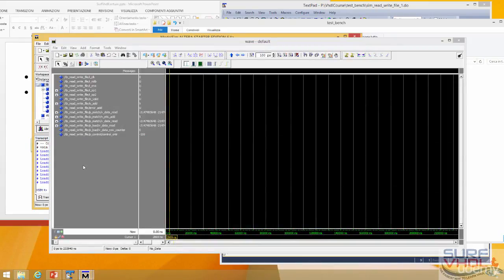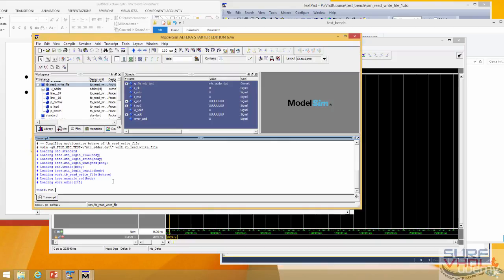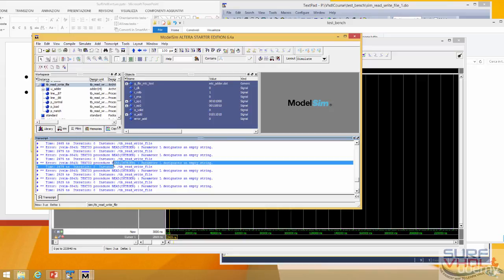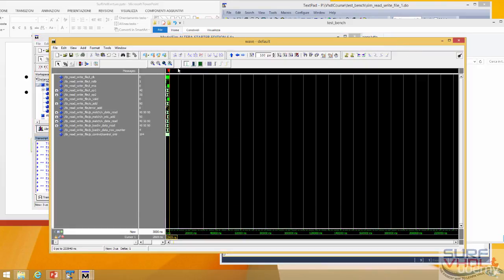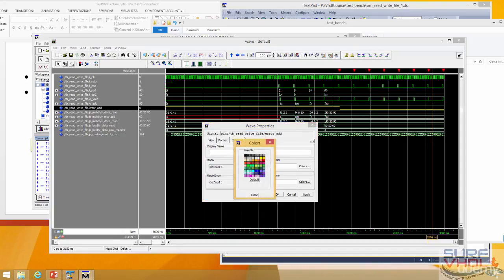Undock the wave and run for 3 microseconds. The error is because we reached the end of file. In this case, the error is this red triangle. You can see that the error signal is yellow because we changed the color. To change the color, double click on the signal and select the color.